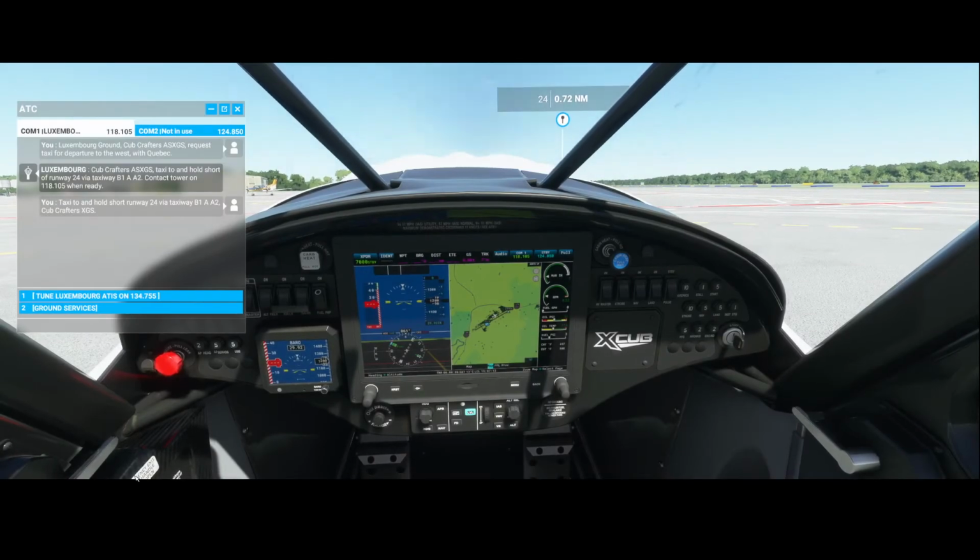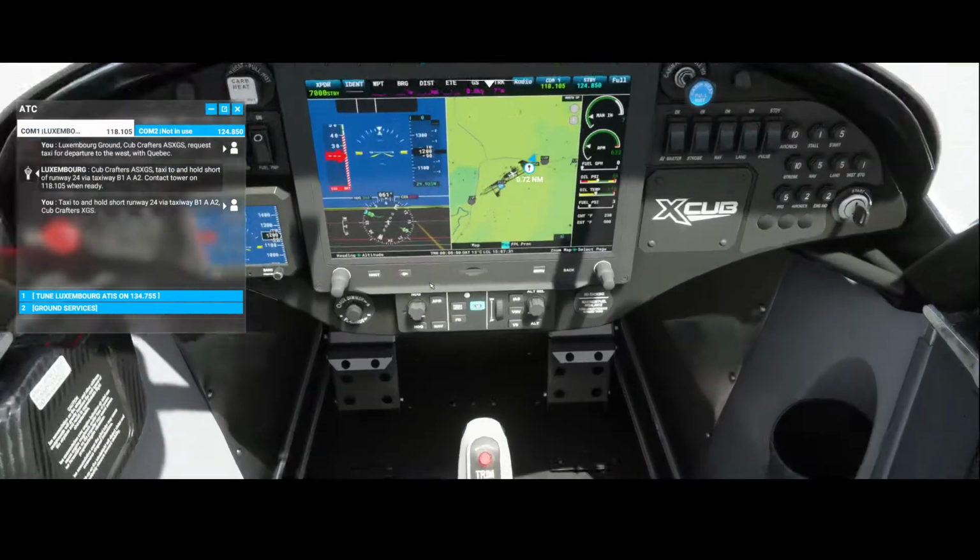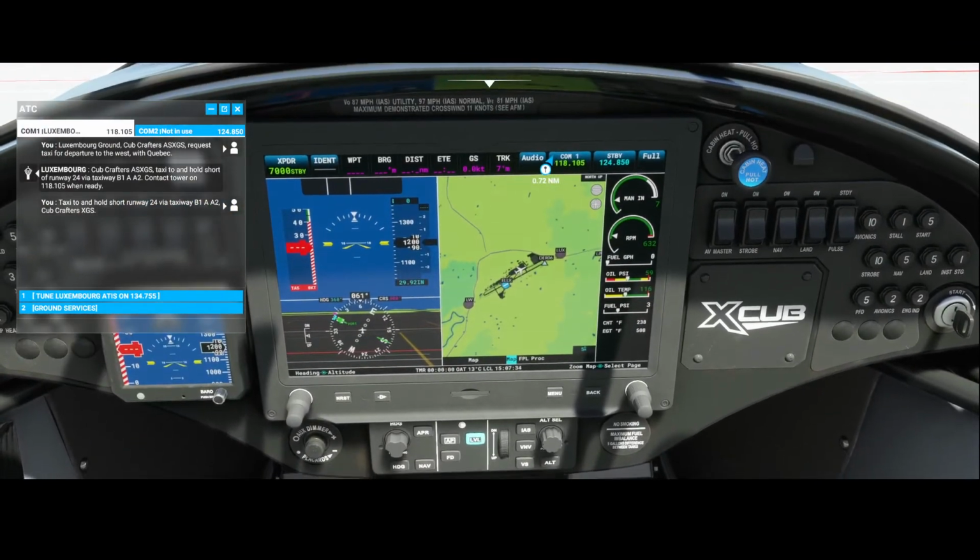Welcome to this new how-to. In this how-to we're gonna look at the Cub Crafter X Cub airplane. And what we're gonna do specifically is look at the autopilot. So we're currently located at Luxembourg Airport. We already got permission to depart in the west direction. But we're gonna take some preparations to use the autopilot.